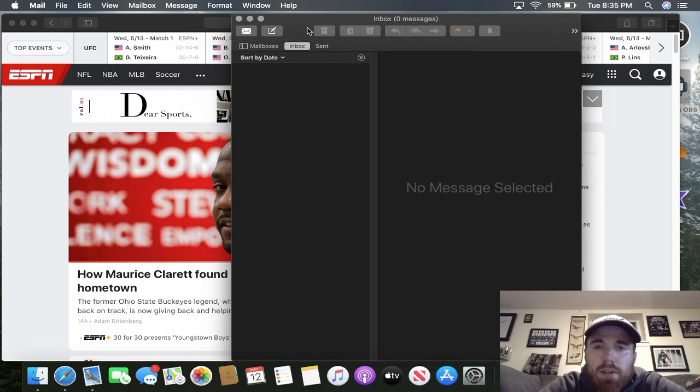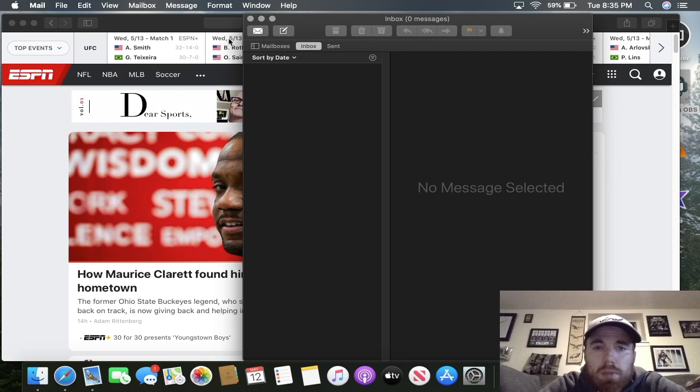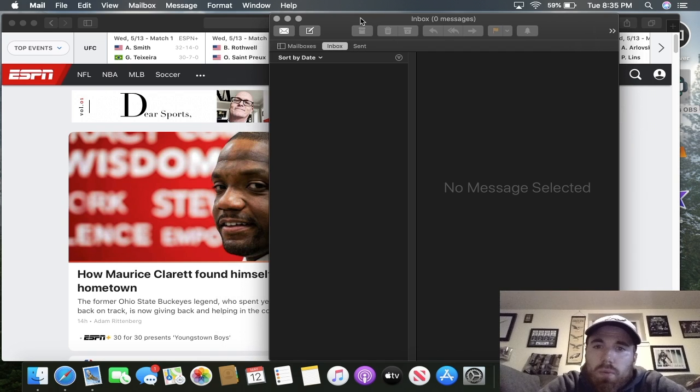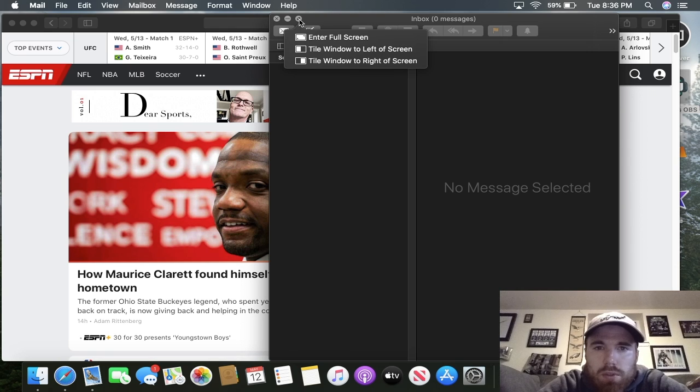Alright, so now that we have our email put up and our website put up, we can now put these two together for multitask. So if you take your mouse and you put it on this circle right here with the two arrows, just follow my mouse, you have three options: enter full screen, tile window to left of screen, and tile window to right of screen. I want you to click on tile window to right of screen, or you can do left of screen, whichever you prefer, but I'm going to do right of screen.